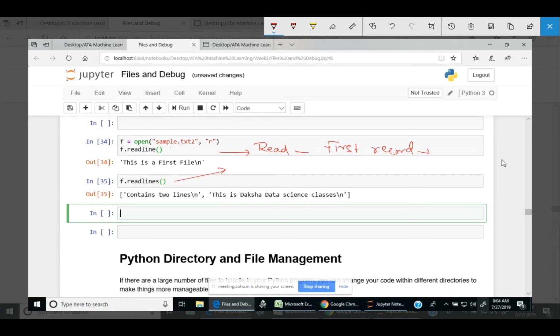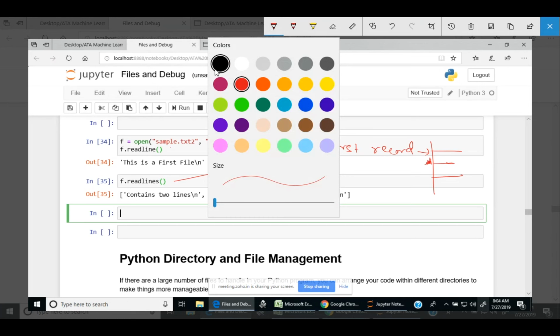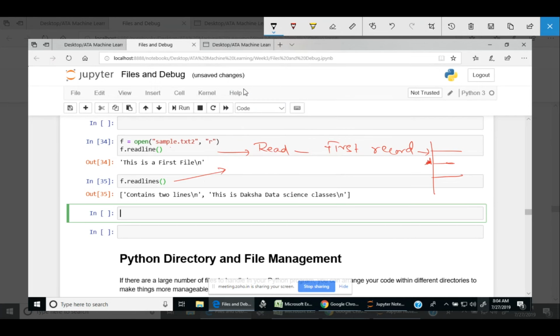And readlines will not give you from the first record. Let us take my cursor. This is my record 1, record 2, record 3. My cursor is placed here. So when I perform readlines, it will give you these two records. It won't go back and read previously. Are you able to understand this concept first, particularly?